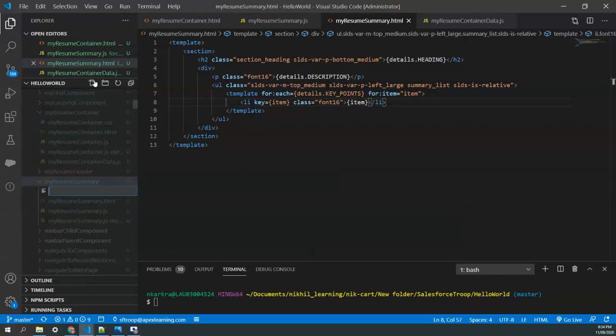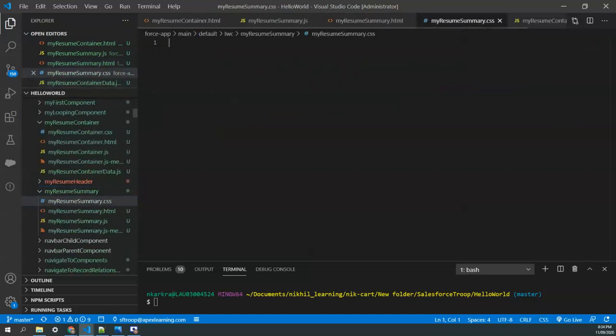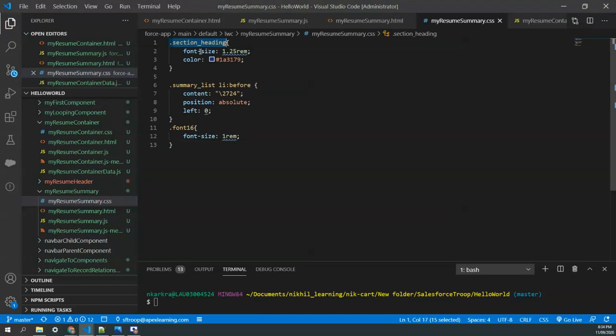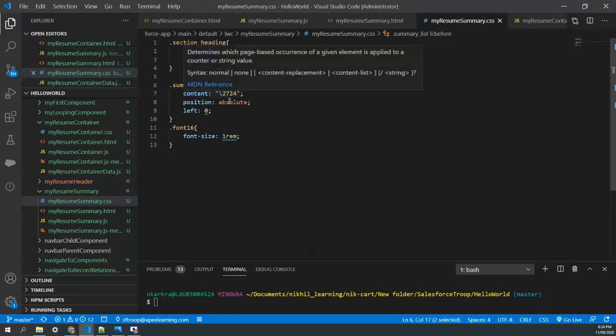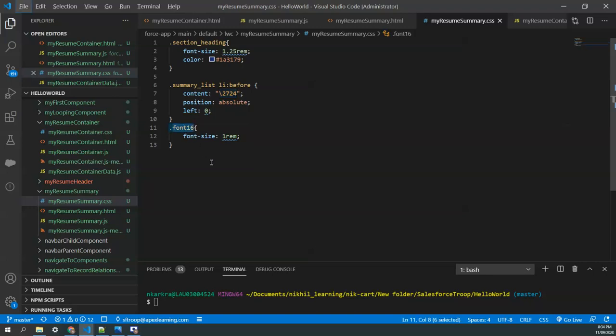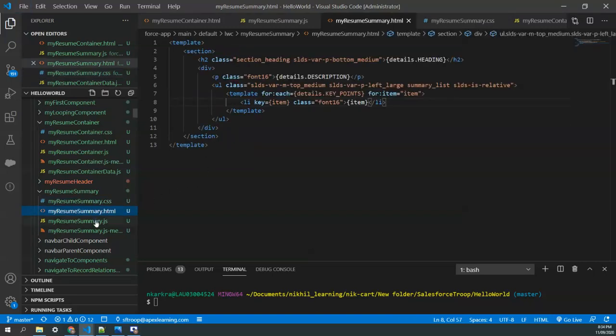Let's add some CSS, myResumeSummary.css, and there are only three things in the CSS. First is the section heading that gives a bigger font and the color. Then the summary list. Within the summary list, li tags, we are using a flower. So for the flower, I'm using this unique code and the font 16. So our component is ready.